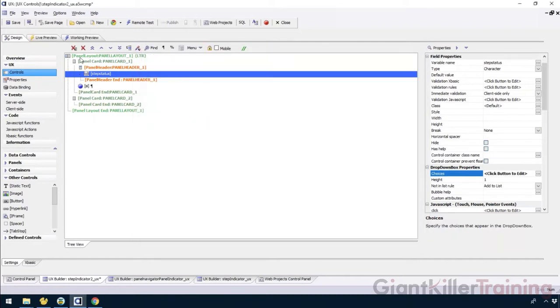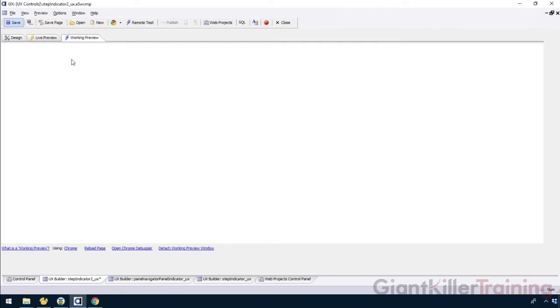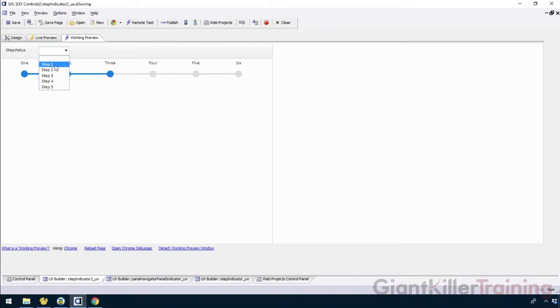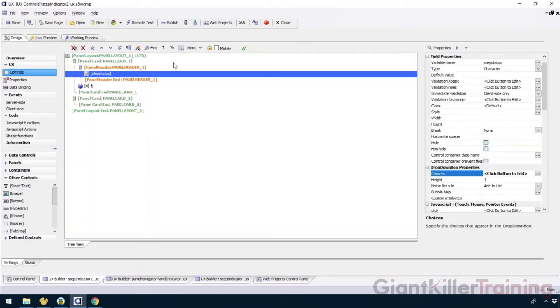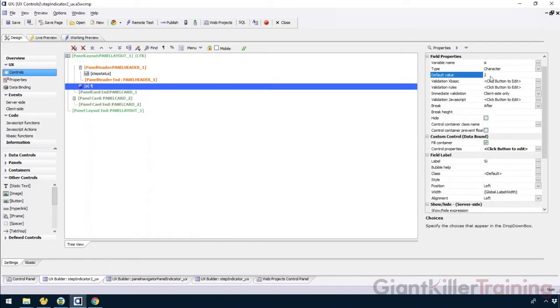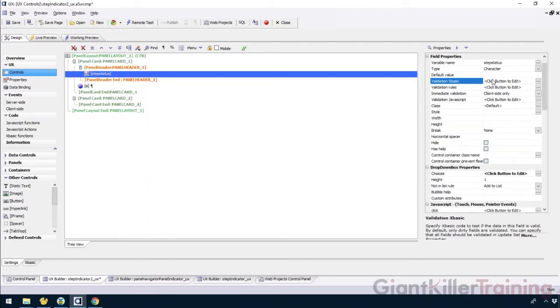Okay. So now we'll save this and go into working preview. You'll see that I now have a drop-down box and I can select step 1, 2, 3, 4, 5. I'm missing 6, but whatever. So the idea is when I click here, what I want this to do is update to match what this is. So first thing I'm going to do is set this to be 0, so it defaults to that. And in fact, I'm going to default that to be 0 too, so they match. So let's go ahead and show you this here.